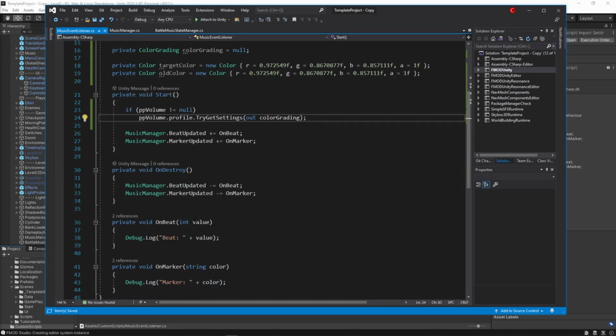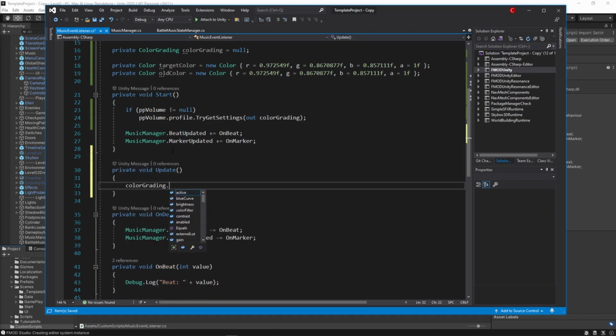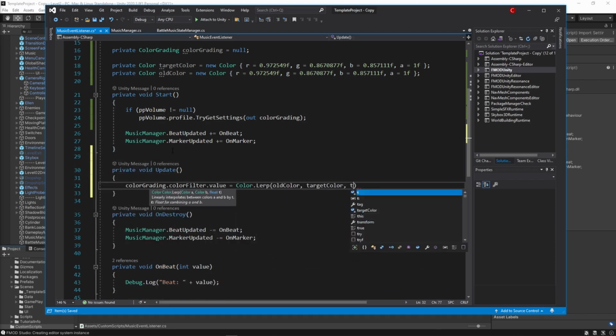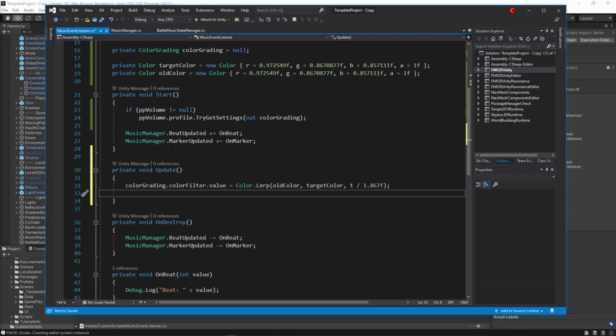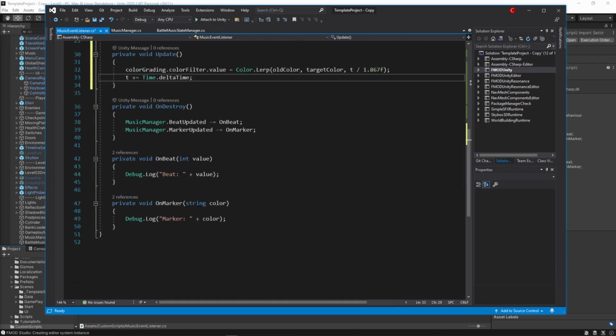And on update, I'll set the value of our color filter to the current interpolated value between our old color and our new color with respect to our timer t divided by 1.867. 1.867 is a rough subdivision of the battle music BPM that I'm using. And after this, I'll increment our time variable t by time.deltaTime, the duration of one frame update. This simply makes our interpolation frame rate independent. Now, whenever a marker is called, I'll set our old color equal to our target color and reset our timer t to 0.